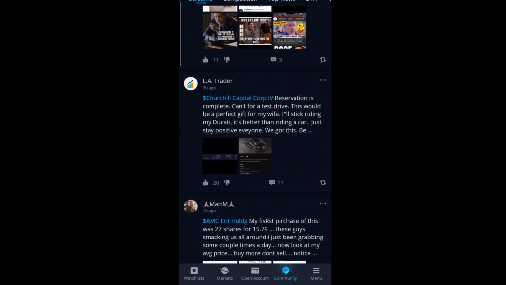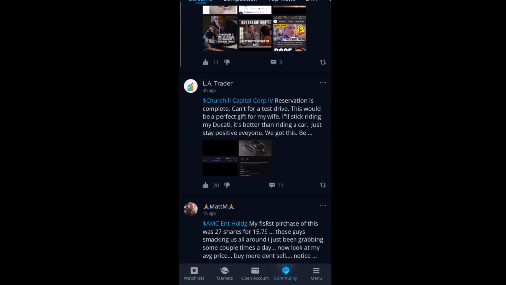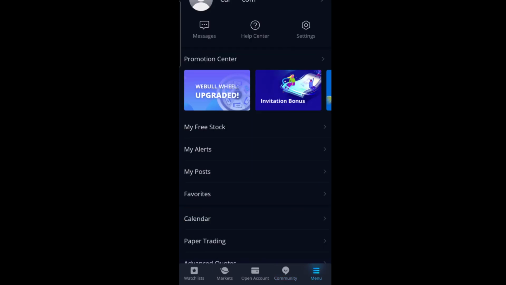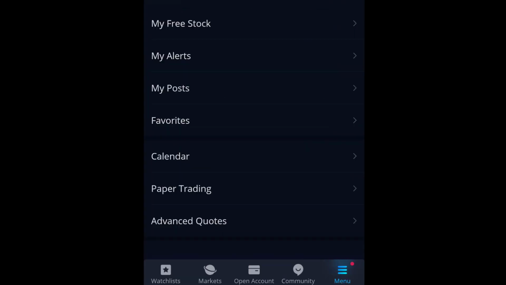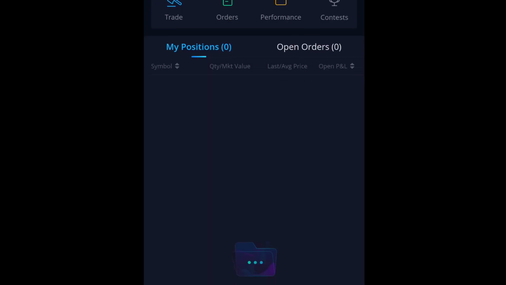Okay, so moving further from the timeline, that's basically the community. If you go to the bottom and hit community, you can go here anytime. That's the main thing, and that's a very key part. But what everybody wants to know is how to trade a stock. So let's go back to the menu button, the 3 lines at the bottom right-hand corner, and look down to my free stocks, my alerts, my posts, my favorites, calendar, paper trading. Click on that and you'll get here.